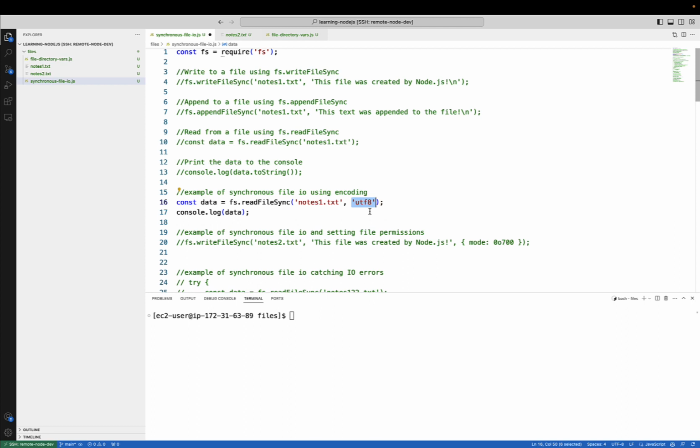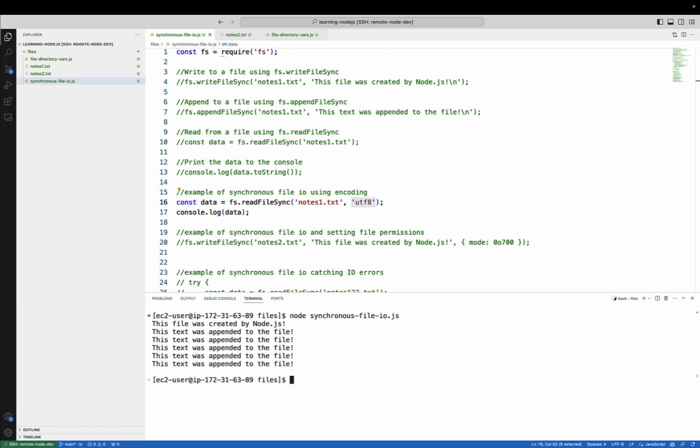If I run this, I'm not going to see any difference than what I did before because the default encoding for Node.js is UTF-8. So you can specify that by providing the second option. Again, the only one that's really required is that first one. Obviously, specify the file that you're trying to read from, and then you have these other ones after that. So that's the first example.